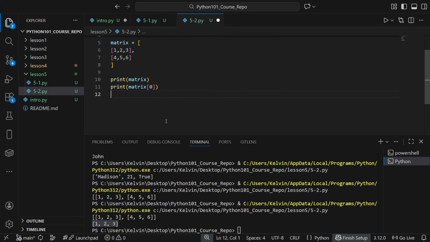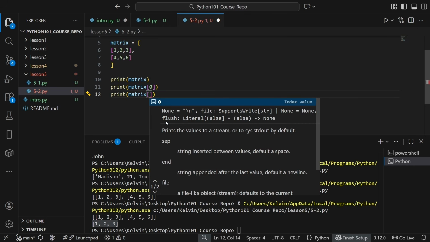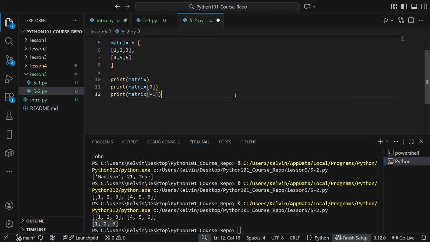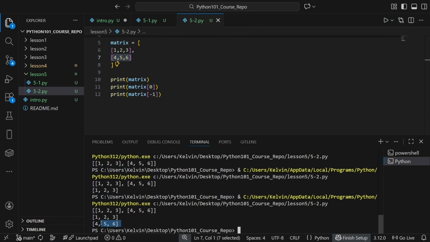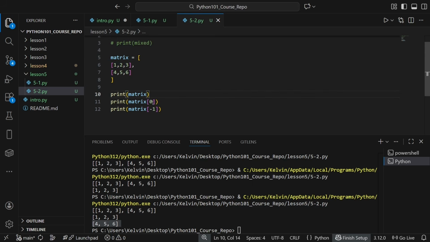Now, do the same thing with the other list. Matrix, and we can use negative indexing, -1. This should get us 4, 5, and 6. Now, we can go even further than that. Within the list that we retrieve, we can also index within this specific list. So say, for example, we wanted to get 2 in the first list.